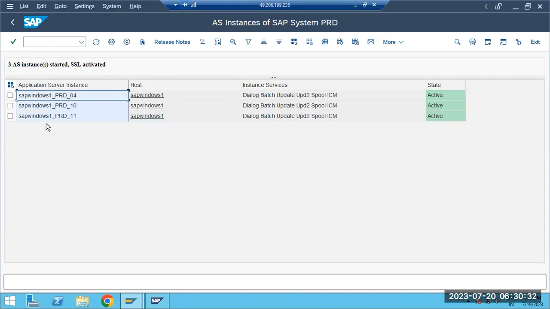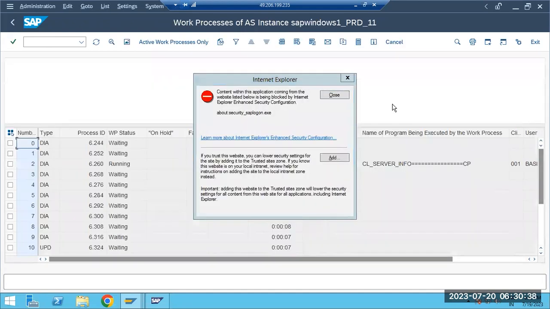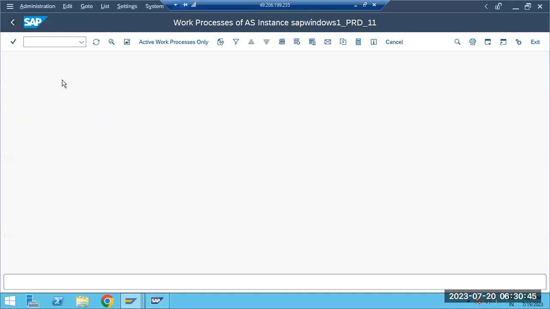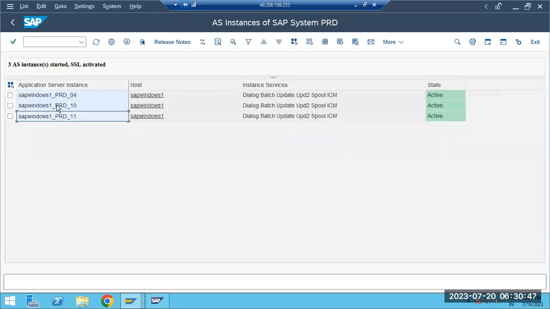Suppose I want to go to the 11 application server and see the work process status. Then if you double click it, you will directly go to the work process status of 11. Then to go back, and again if you want to go to the 10th application server, you can do the same.